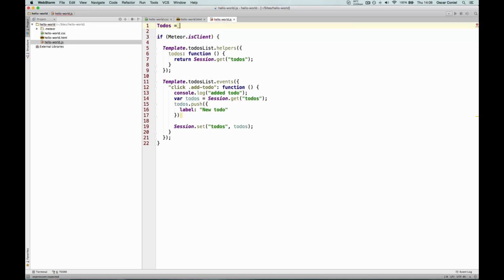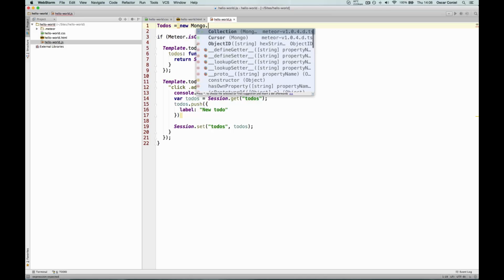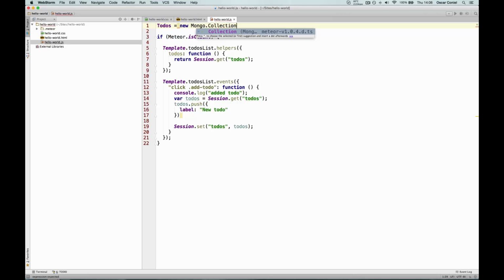So also the convention is to start with a capital letter because it's global. So Todos is going to be a new, and to create a collection you go Mongo.Collection with a capital C, and then you give it a name, so let's call this todos. And this will create a collection in our database called todos. To interact with our collection, we simply call methods on the Todos global.